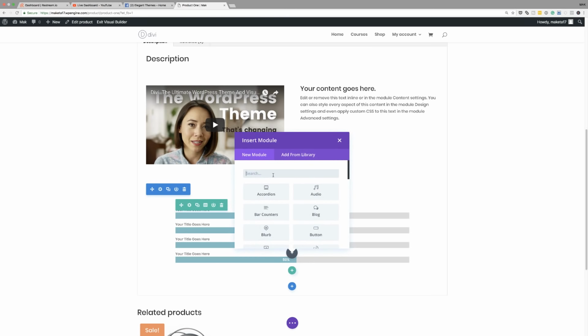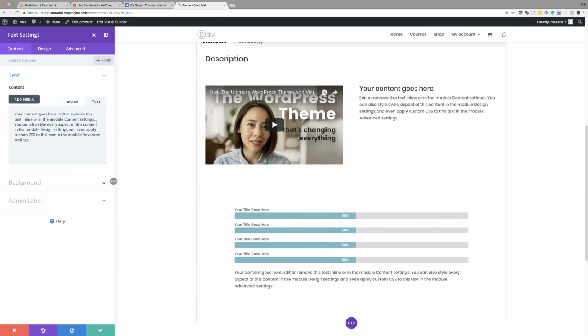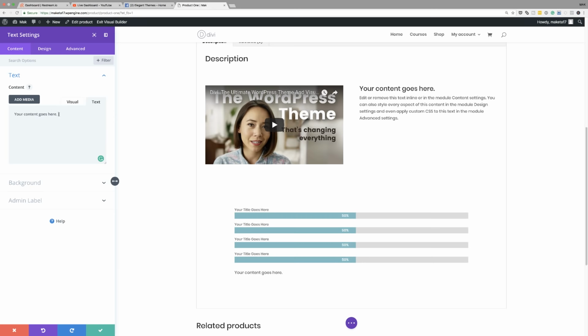Click this plus button. Search for my text module. Just going to delete that and set this to a heading. Right, I'll just manually add this.